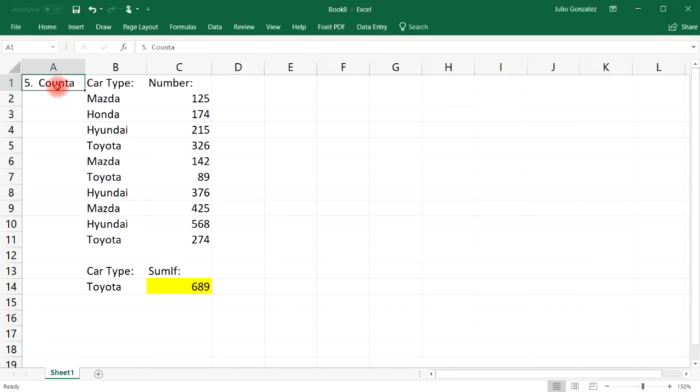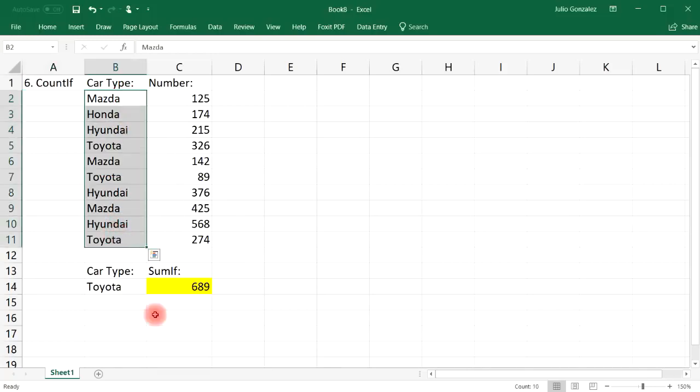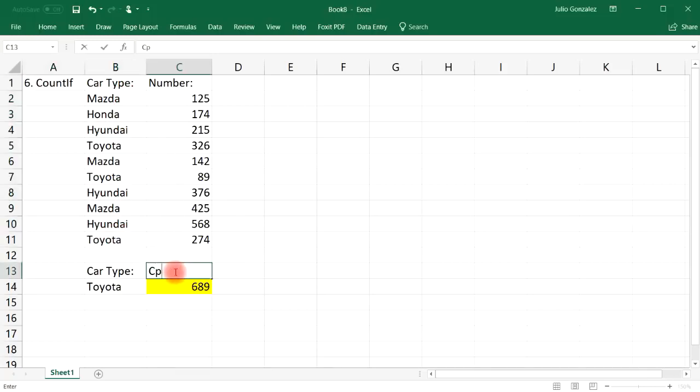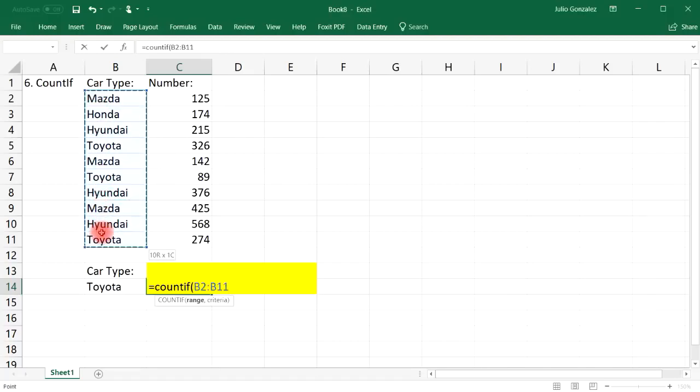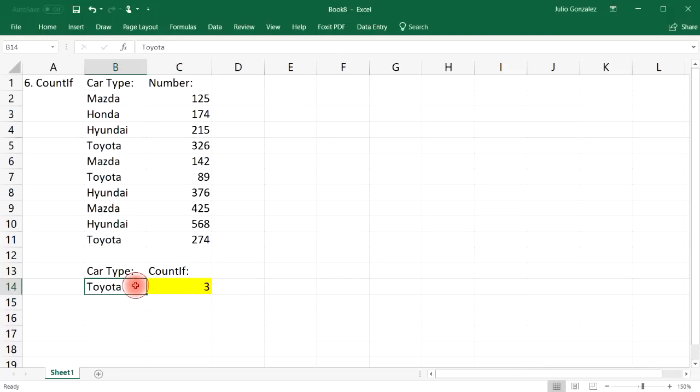So number 6 will be the COUNTIF function. The COUNTIF function is very similar to the SUMIF function. It allows us to count a selection in this entire column. So let's change this to COUNTIF. This is going to be equal COUNTIF, and then we need to select the range, and then the criteria, which is a cell, will be whatever is in cell B14. So notice that it tells me how many times Toyota is listed in this list.